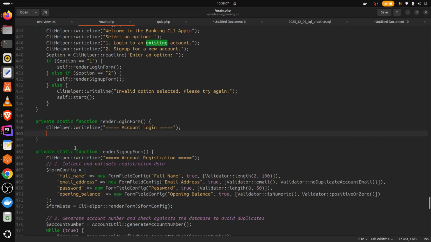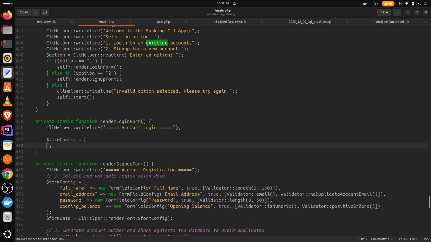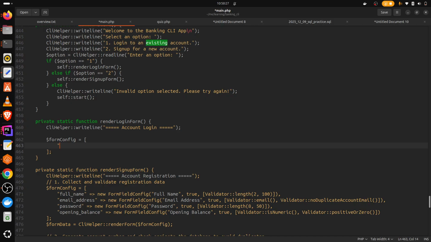So first, for logging in, what do we need to log in? We need username and password. That's all we need. So let's create our form to do that. So say form config. We need username, new form config. This would be email address. You can say email slash username.